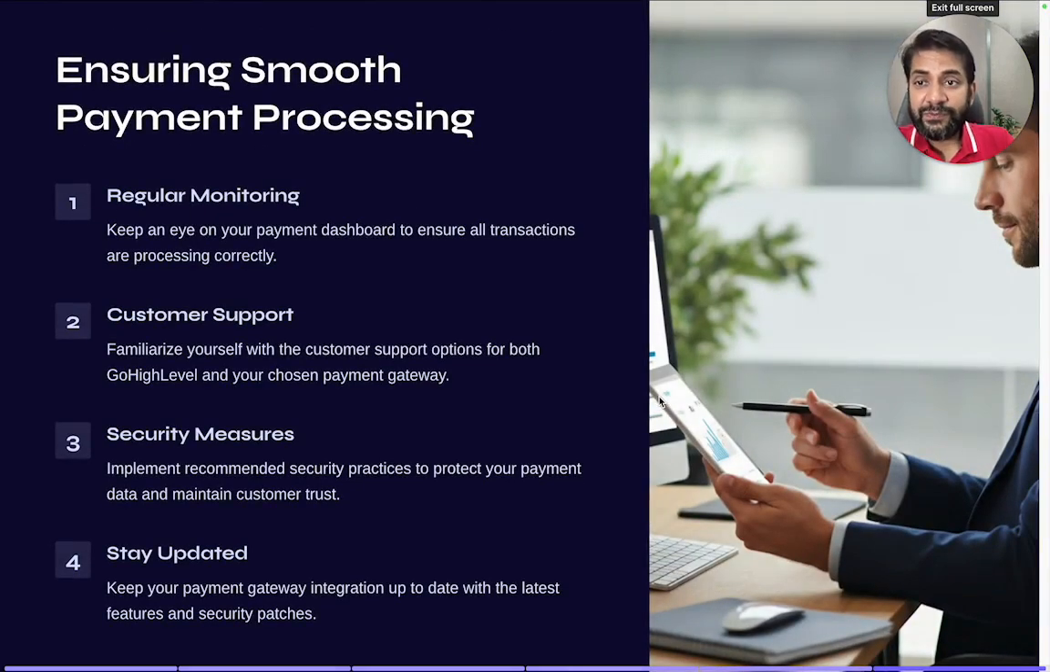To ensure smooth payment processing, keep an eye on your payment dashboard to ensure all transactions are processing correctly. Familiarize yourself with the customer support options for both GoHighLevel and your chosen payment gateway. Implement recommended security practices to protect your payment data and maintain customer trust. So that's not much you need to do. GoHighLevel takes care of it all. Keep your payment gateway's integration up to date with the latest features and security patches. Once again, GoHighLevel takes care of it.